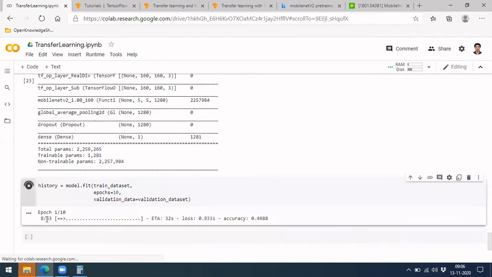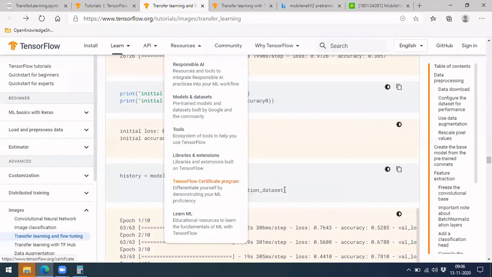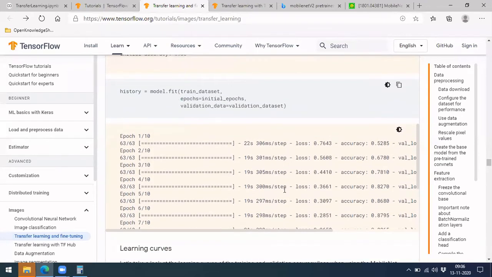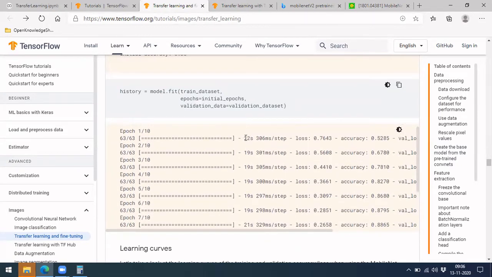You can see there are 63 batches of train going on. Let it run, it will take time. By that time, let me walk you through the rest of the code which was in the tutorial. Each epoch takes an average of about 20 seconds, approximately.